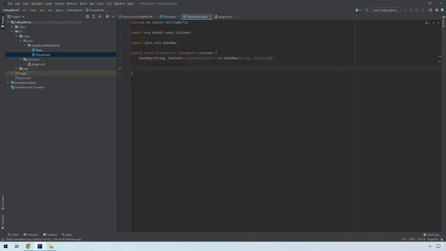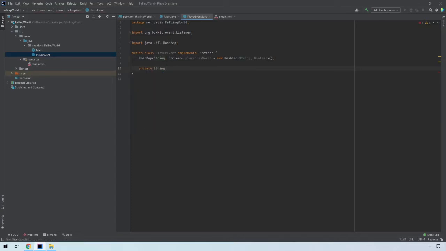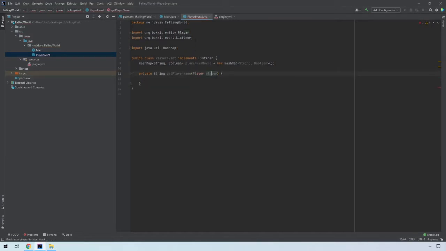And I'm just going to quickly write a function to get a player's name. That's right, not a function, a method. We're in Java, they're called methods. So private String getPlayerName, what is Player? Well, that's org.bucket.entity.Player. This will happen quite a bit, and there'll be a huge list of these once we're done.